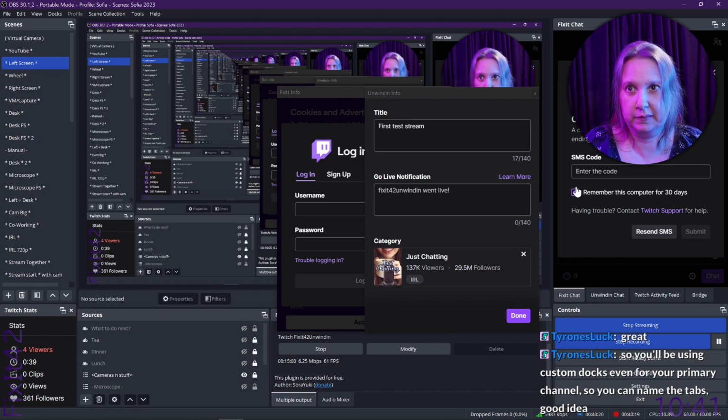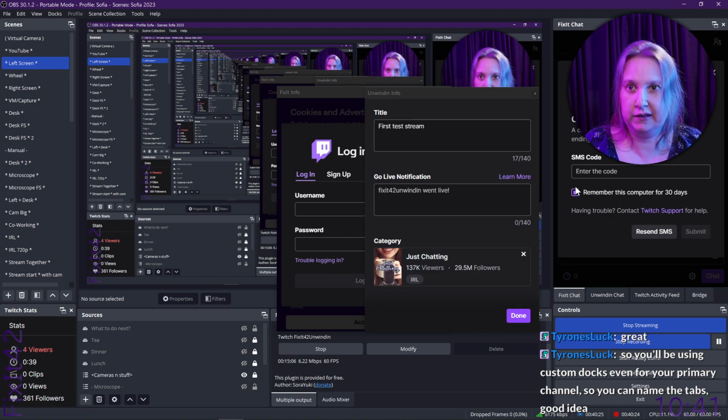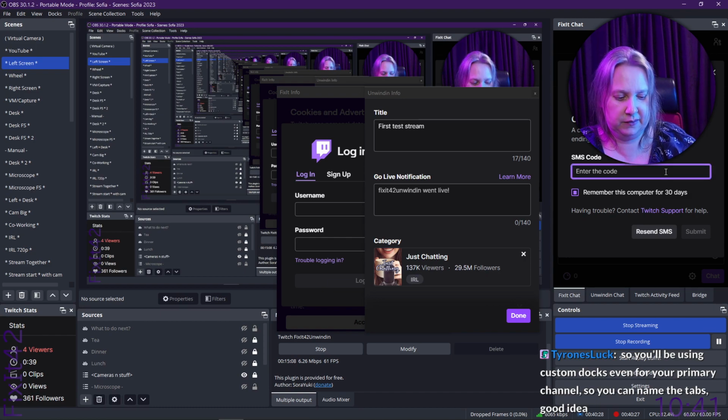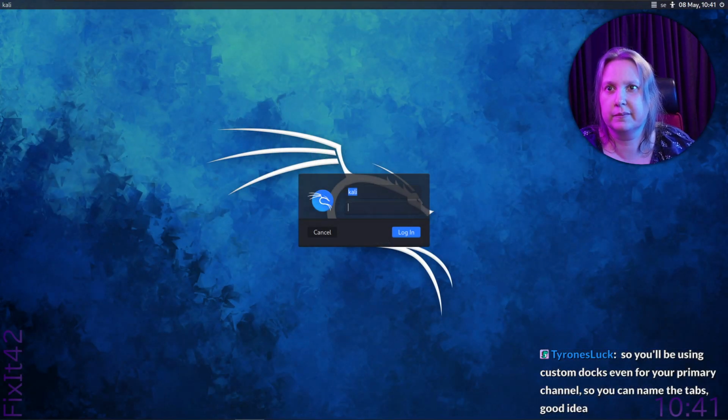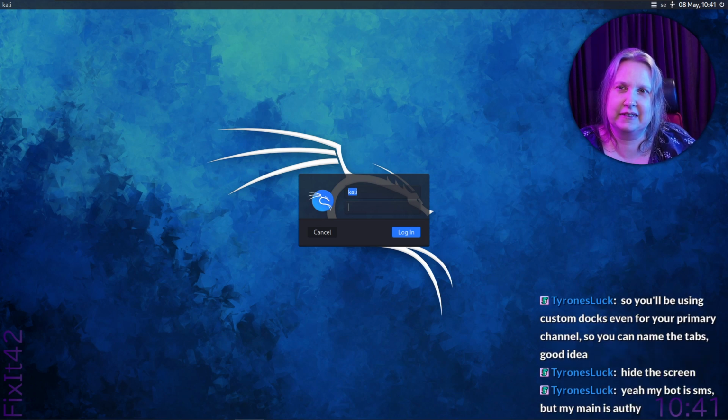All the mails and SMS this time. Talk about making things complicated. So why was this one set to SMS? Hide the screen. Hide the screen. I did. I always feel smart when that happens, right? Yeah, my bot is SMS, but my main is Authy.